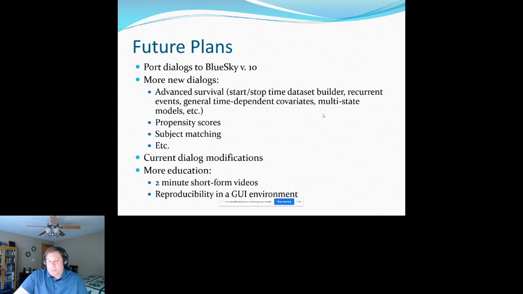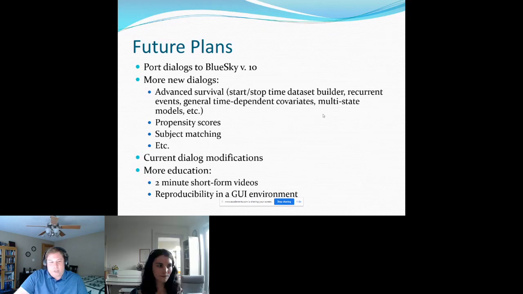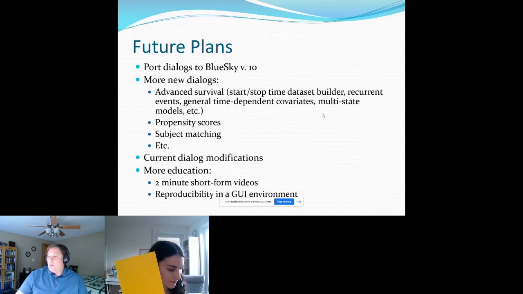And we're going to modify some of the dialogues we have. We've learned which kind of things work better versus others. I'd like to develop more education, like short form videos, and something that you might think is an oxymoron, but reproducibility in a GUI environment with R underpinning it, that is now possible.